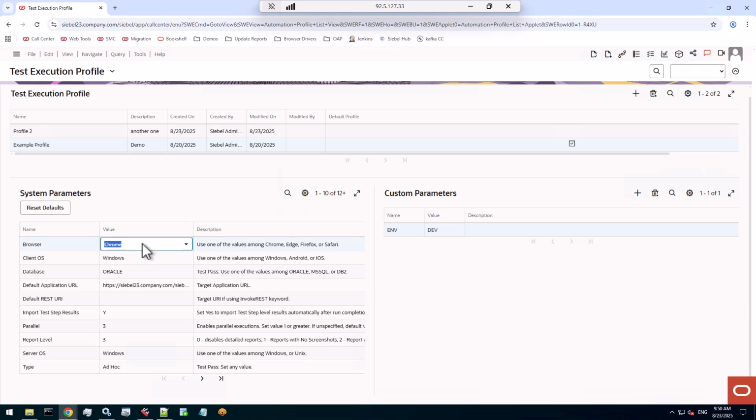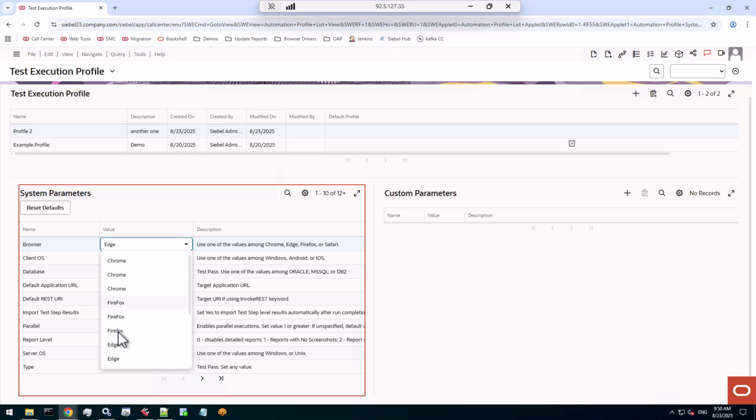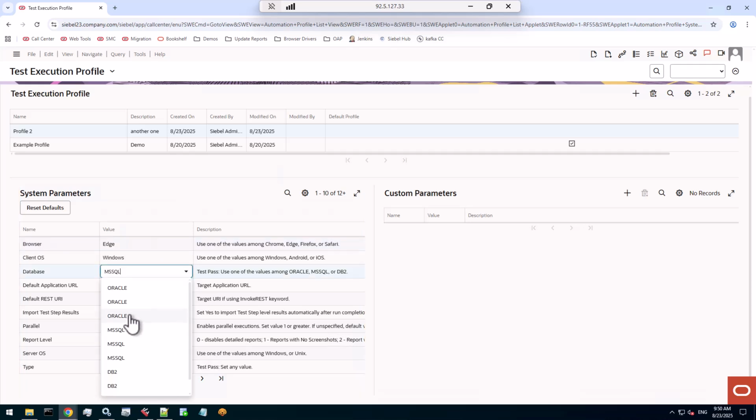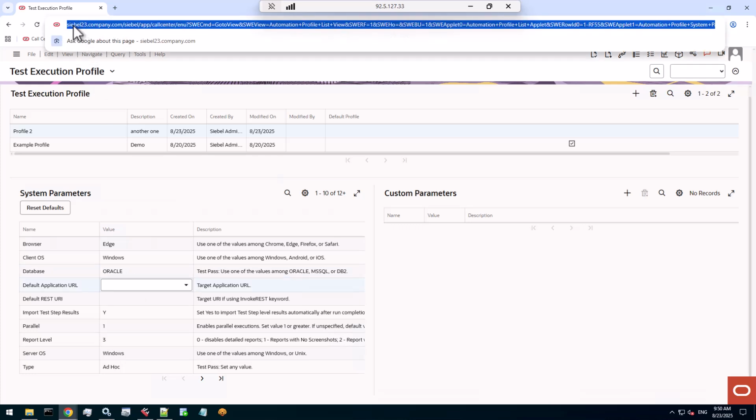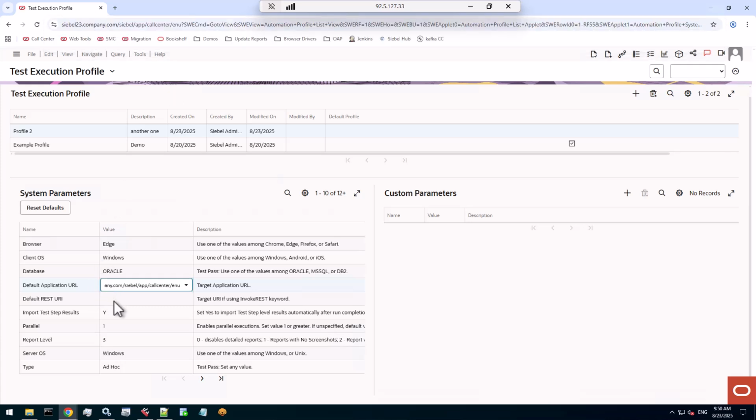And of course in a profile, you can override these. So for example, I want this profile to be used with testing in Edge. So I have some language packs installed, so that's why you see multiple lines here. And the database is Oracle, of course. And here's the default application URL, which you probably fill in by copy pasting. And there's also default REST URI if you do REST testing.